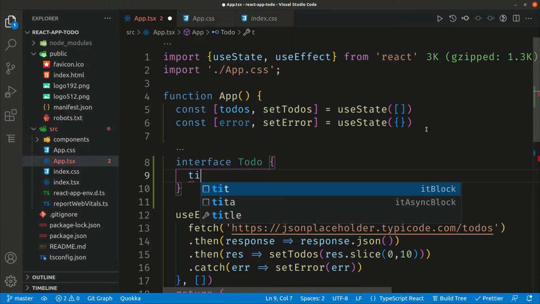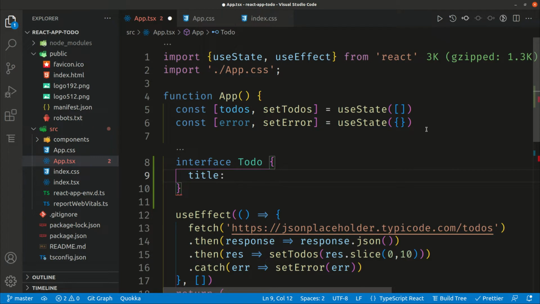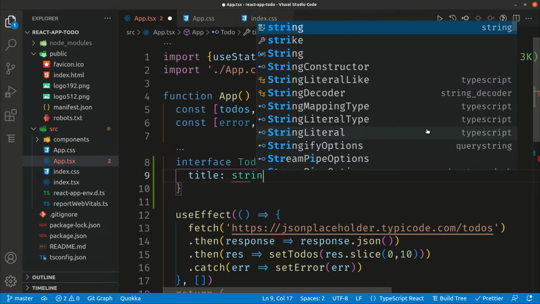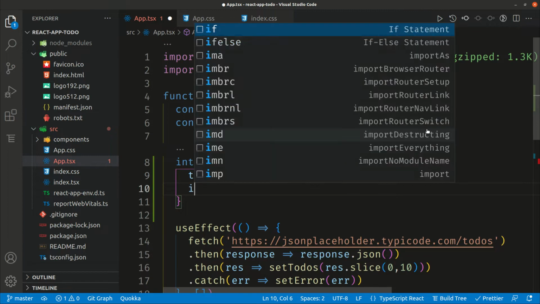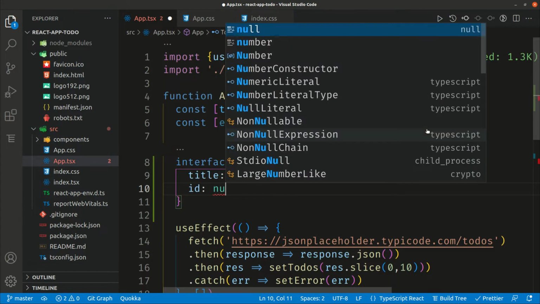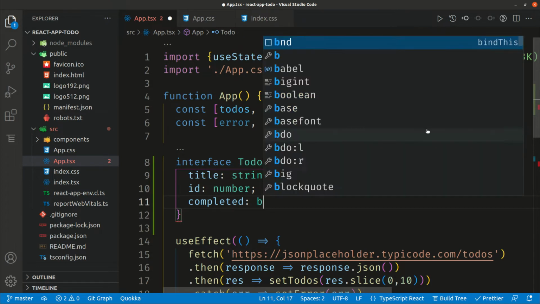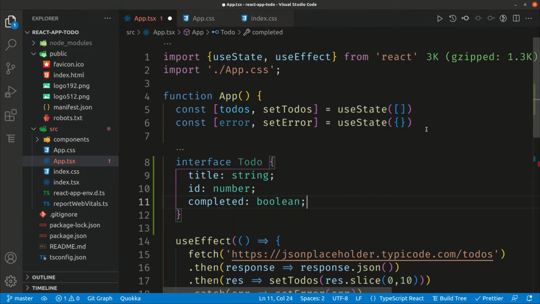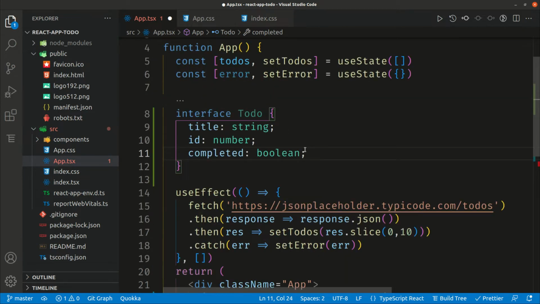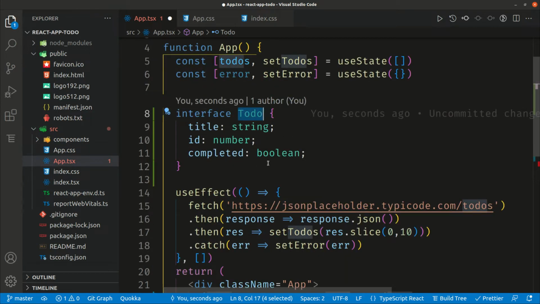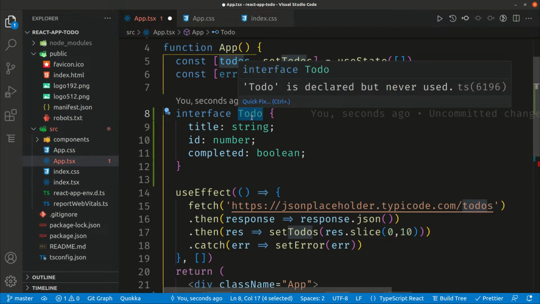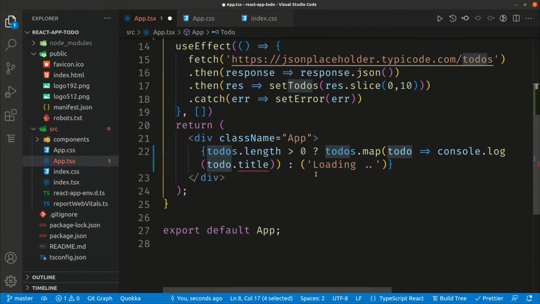So let's handle the title. The title will be of type string, and the ID will be of type number, and the completed property will be of type boolean, like so. So basically what we are telling the application right now is that we have an interface of type Todo, and this Todo represents the type of this to-do object of data.